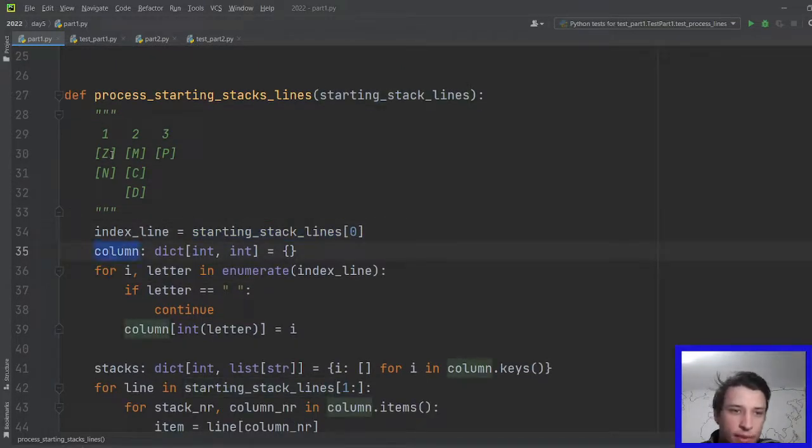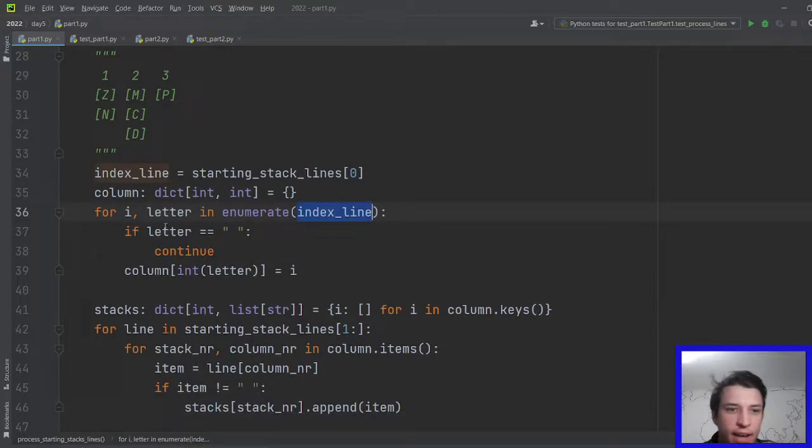What we notice is that all the letters of the first stack are at the position where the 1 is, all the letters in the second stack at the position where the 2 is, and so on. So we want to find those columns corresponding to the digits. We go through the index line, and as soon as the letter is not equal to the space, we assign the column. The integer of the letter would be the stack number, and the column corresponding to the stack number would be the index in these lines.